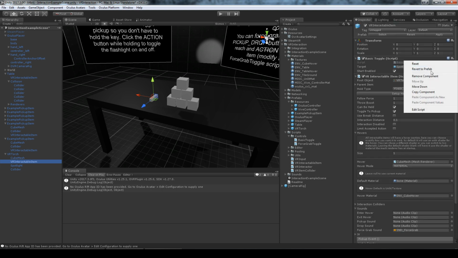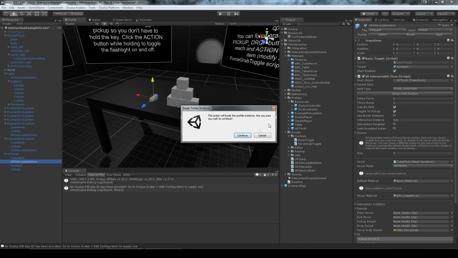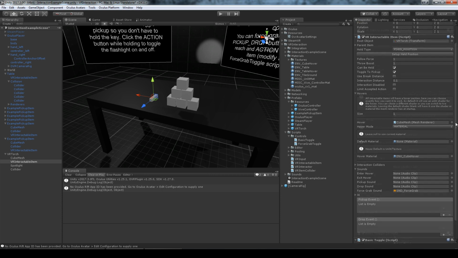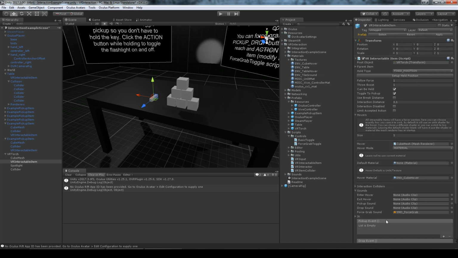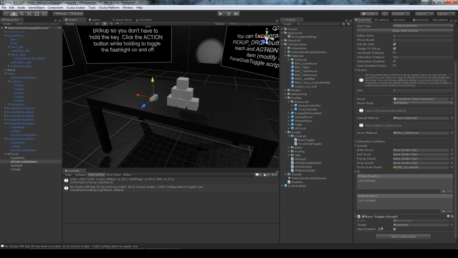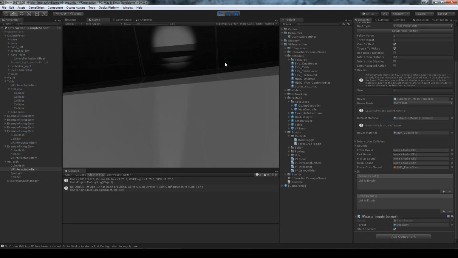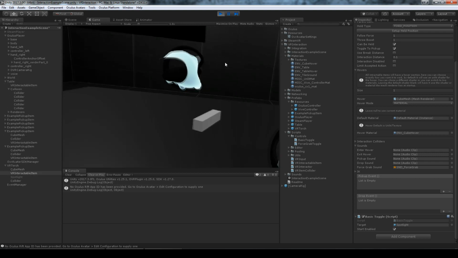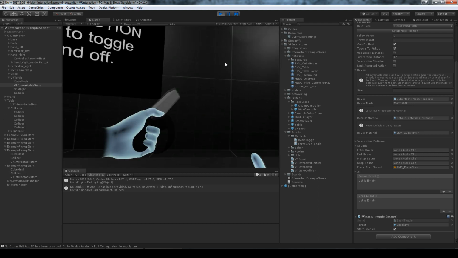Now if I were to lower this, you see that the VR interactable item script is now below the Basic Toggle script. That means that the interactable item will process the action command, which picks up the item, and then the Basic Toggle will process the action command to switch on the light. So if I run that again, now that the Basic Toggle is below, when I click here, you actually see that when I pick it up, both the torch switches on and it gets picked up.